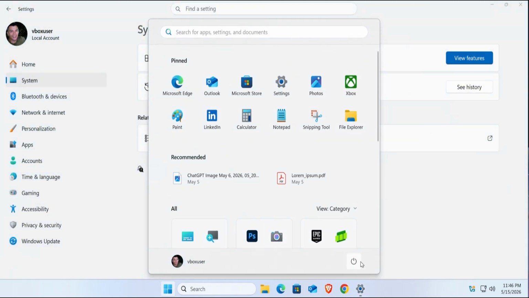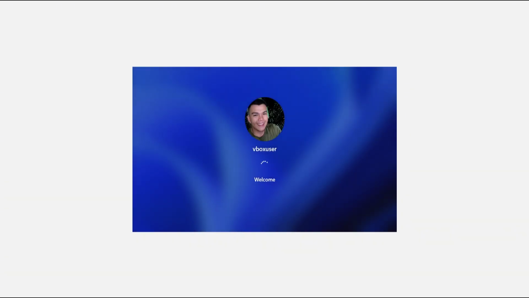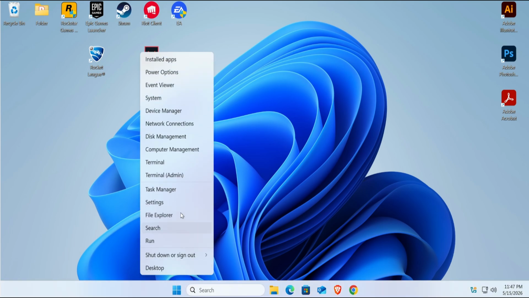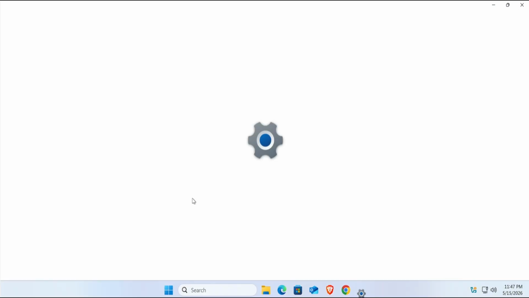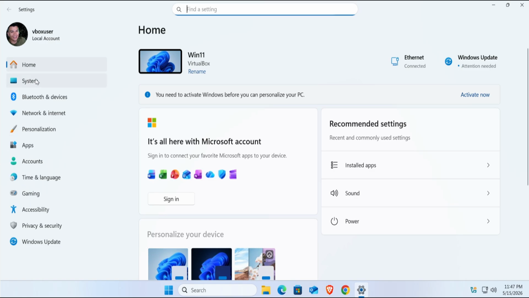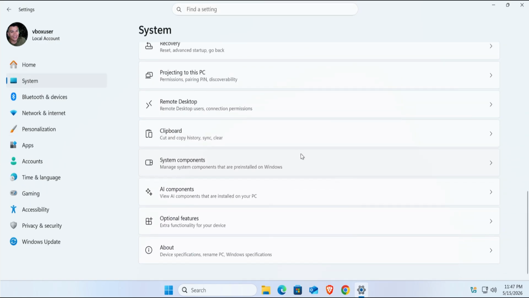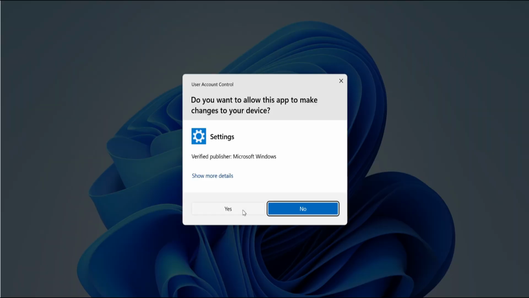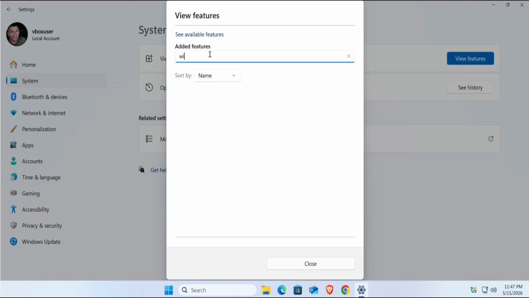Now go to restart computer first, restart, and then once your computer boots up, we are going to re-add it. So again, go back to the start menu, click on settings, and then in here find system, scroll all the way down, find optional features, view features, click on yes, find Windows again, wait a bit, and as you can see here, it's not available.